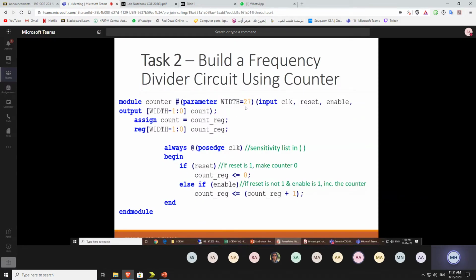Next time maybe we need a smaller counter, a 20-bit counter. We'll just change here to 20. That's all. If we need a bigger counter, 30-bit or 40-bit, we'll just change the width here. We'll not disturb the whole code. So this is the width of the counter, which is declared as a parameter, 27 bits.